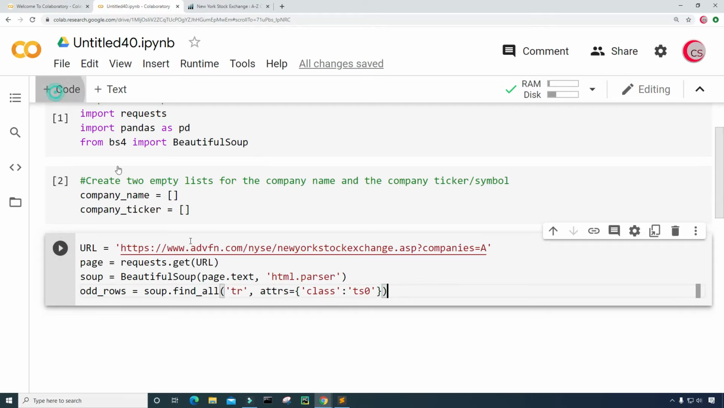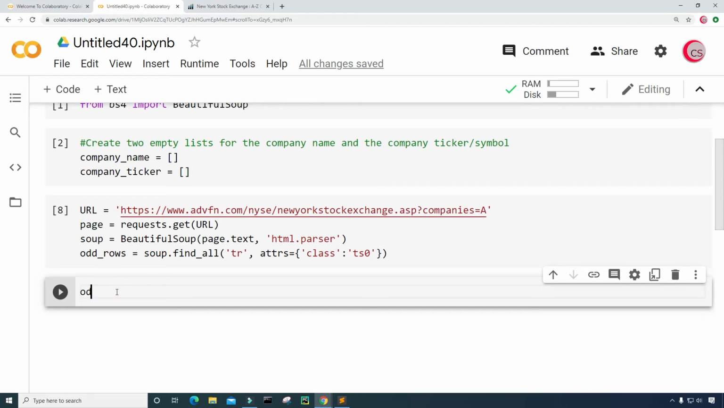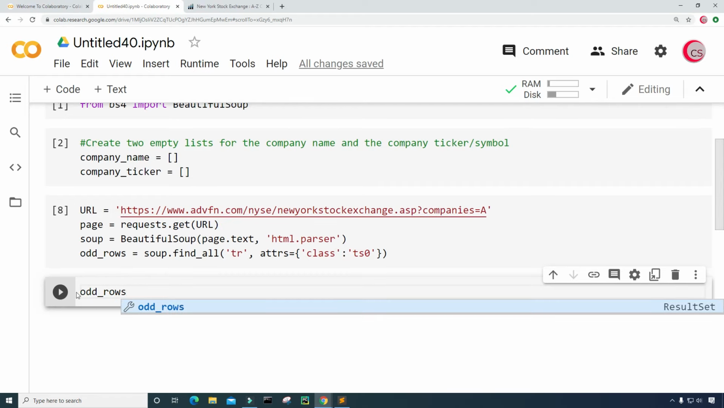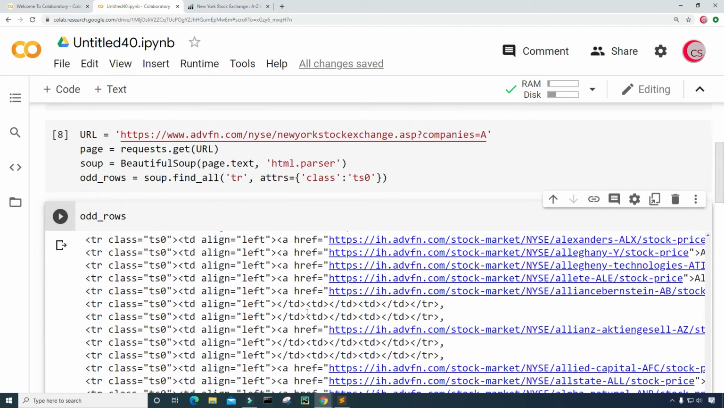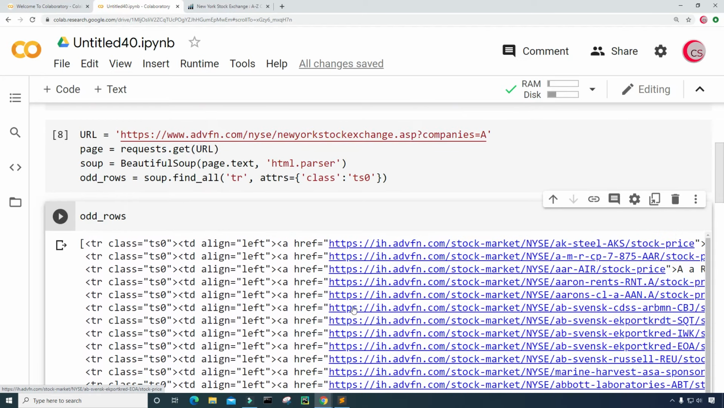And then let's create a new cell and let's show odd rows. So I'm going to just run this here. Okay, and now we can see that we just get back all of the TR tags where the class is TS0. So that's really good. I'm going to do the same thing for TS1. It's going to be the even rows. But let's take a look at this for a second.